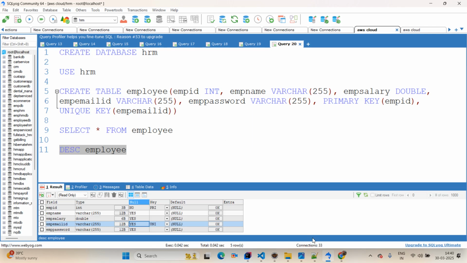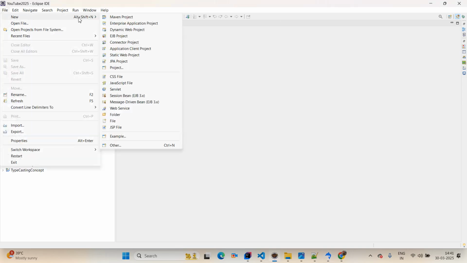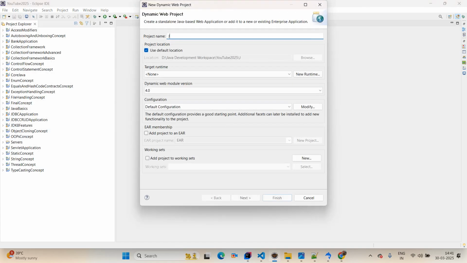Now we'll come to our Java side. For that, we are using Eclipse as the editor. Simply go to File, New, Dynamic Web Project, and here I am giving the application name J2EE SignUp SignIn.